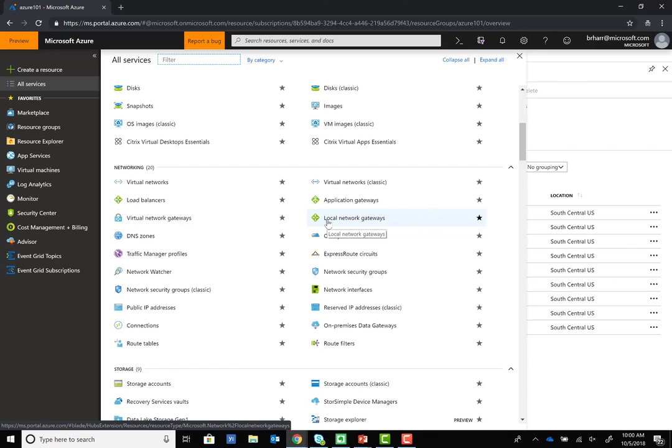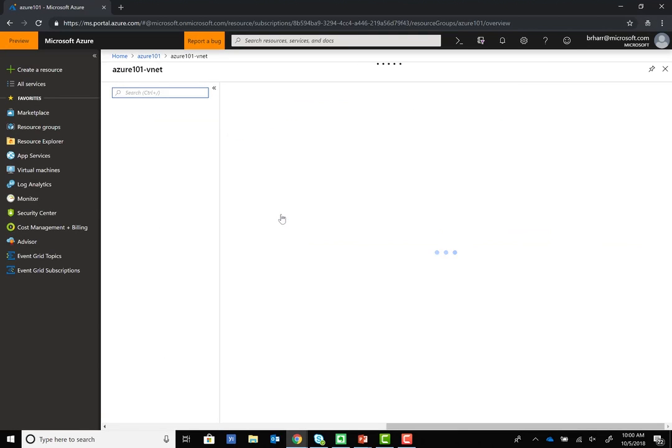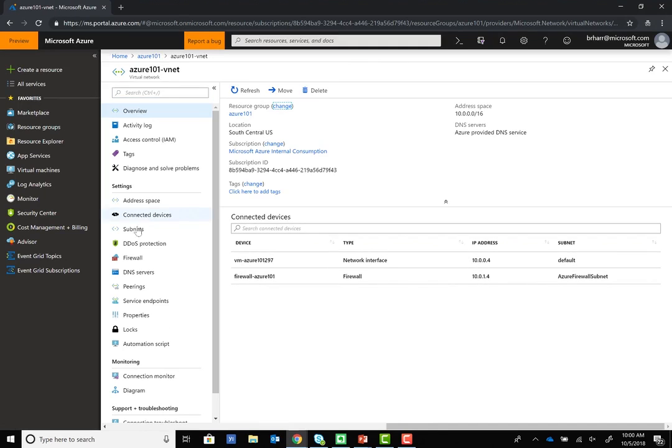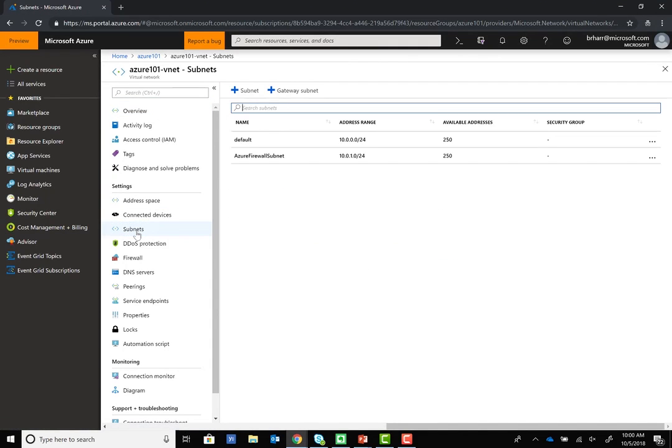But before either of these things can actually be done, you have to have something in your virtual network that says, I am ready for a VPN connection. And that is actually a special subnet. Much like the Azure Firewall requires its own special subnet, there is a special subnet called the Gateway subnet that is required, and it basically states that this virtual network is going to allow hybrid connectivity from an external network.